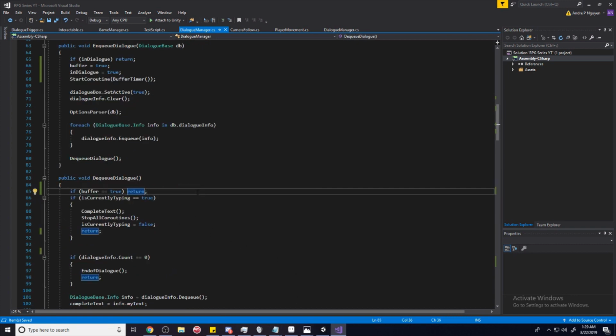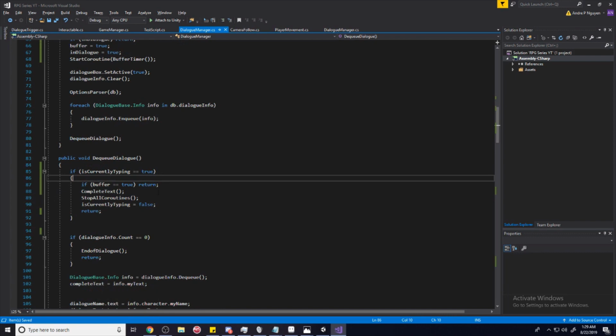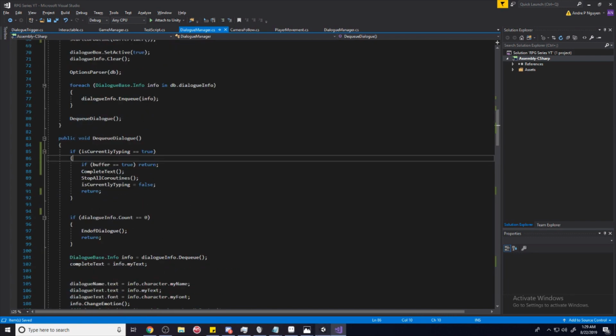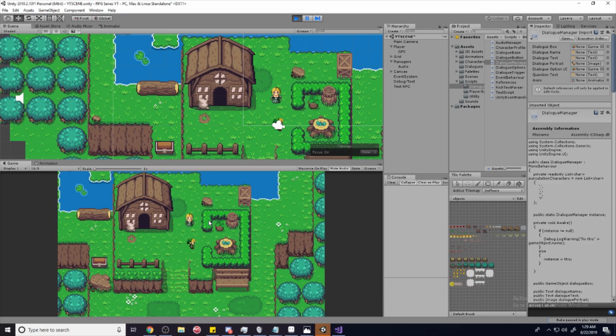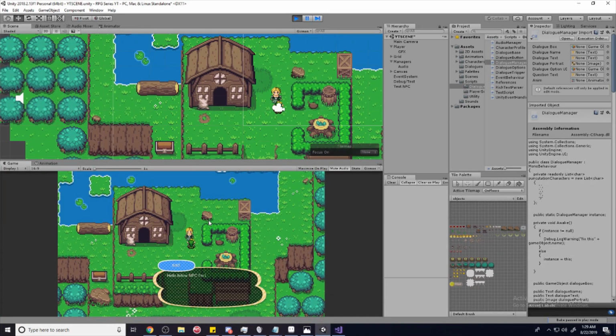Actually, we need to move if buffer down over here, because if we have it up here, then the very first text won't be able to type anything. So we need to make sure that it's only when we are currently typing. If we're not typing, then it's fine. So now, there you go. If you open up the dialog, it works perfectly fine. And we get the next one, and yeah, it works great.